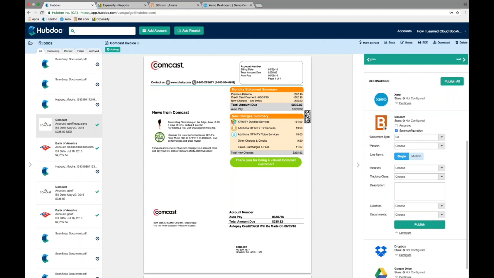Once I've opened it, I just select the document type, which is a bill. I'll choose the vendor, which is Comcast. What is really great with these integrations is that the information is bidirectional, meaning that if I create a vendor from HubDoc, it'll automatically update itself into Bill.com. If Bill.com has a vendor, it'll be available in HubDoc. Same goes for the account codes.